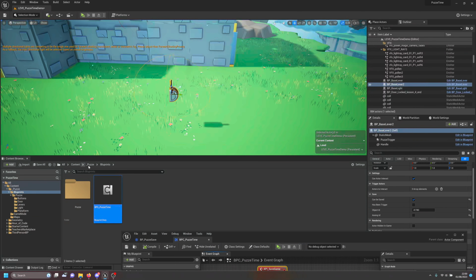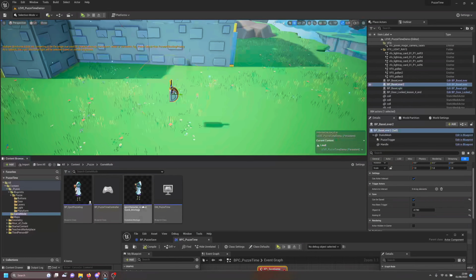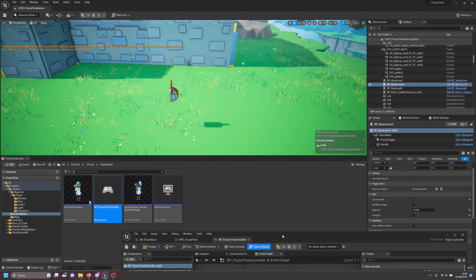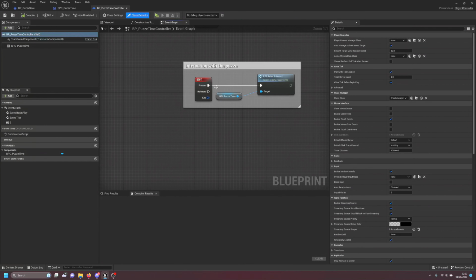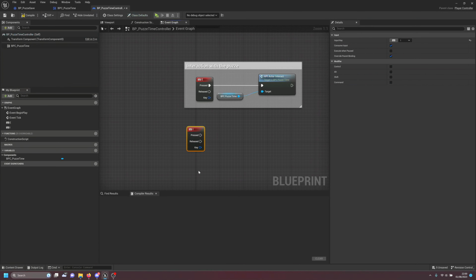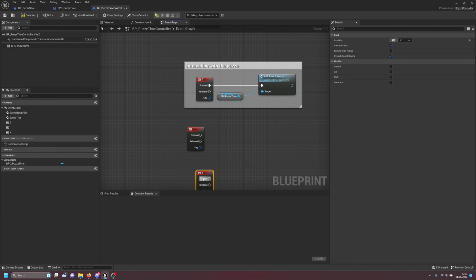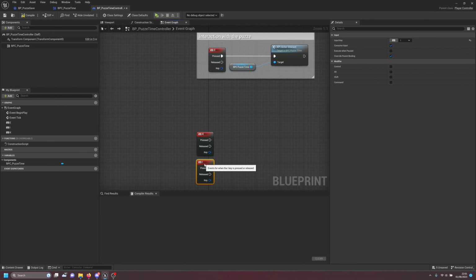The way we can do this is you go back to our puzzle game modes. Let's open up our time controller. In here I have an interaction puzzle. I'm just going to create another keyboard event, and then I'm going to search for K. There we go. Then I'm going to create another one, which is going to be a keyboard again, for L. So when we press K, we're going to save, and when we press L, we are going to load.